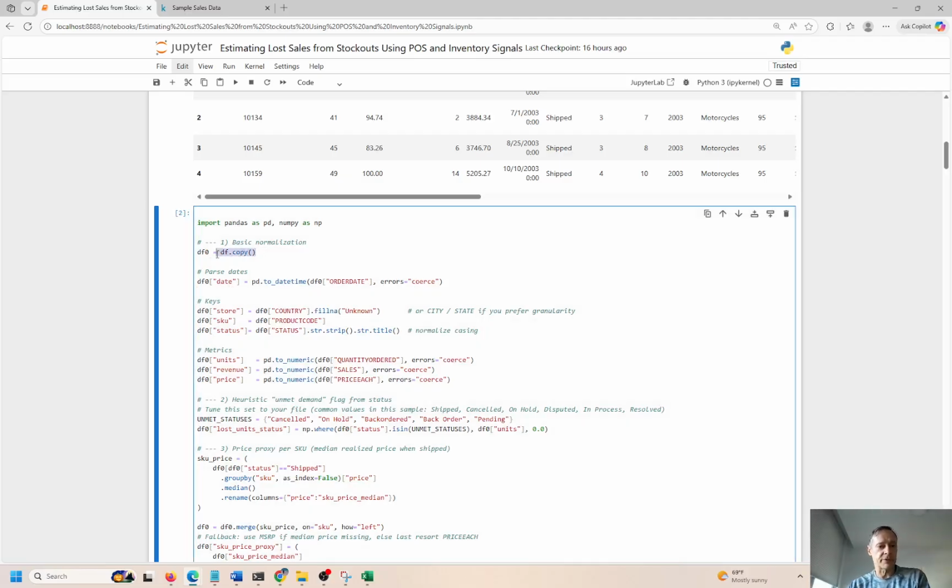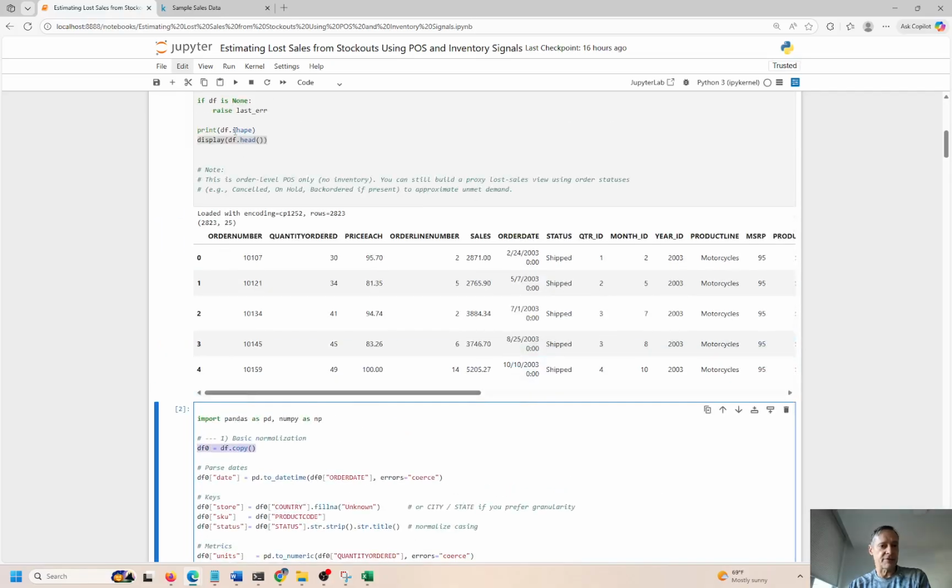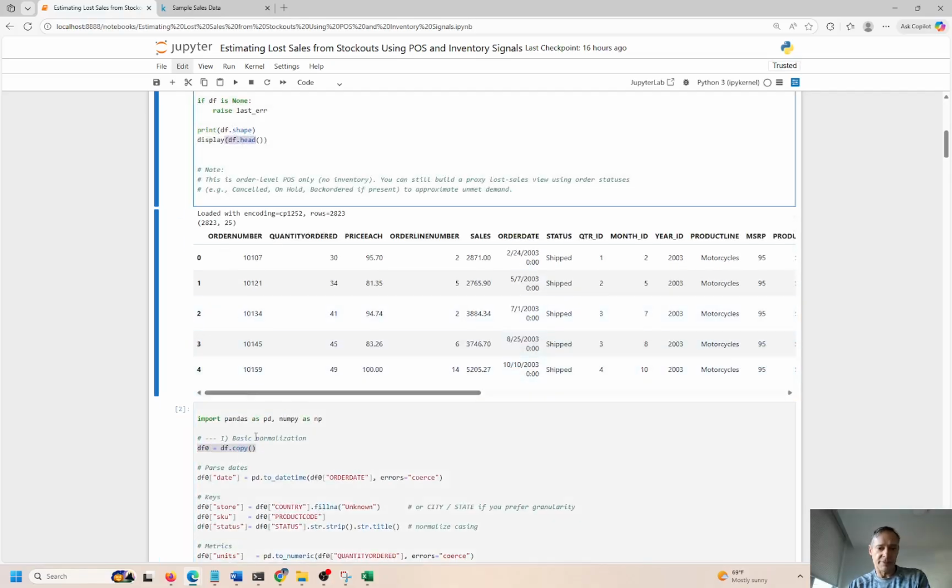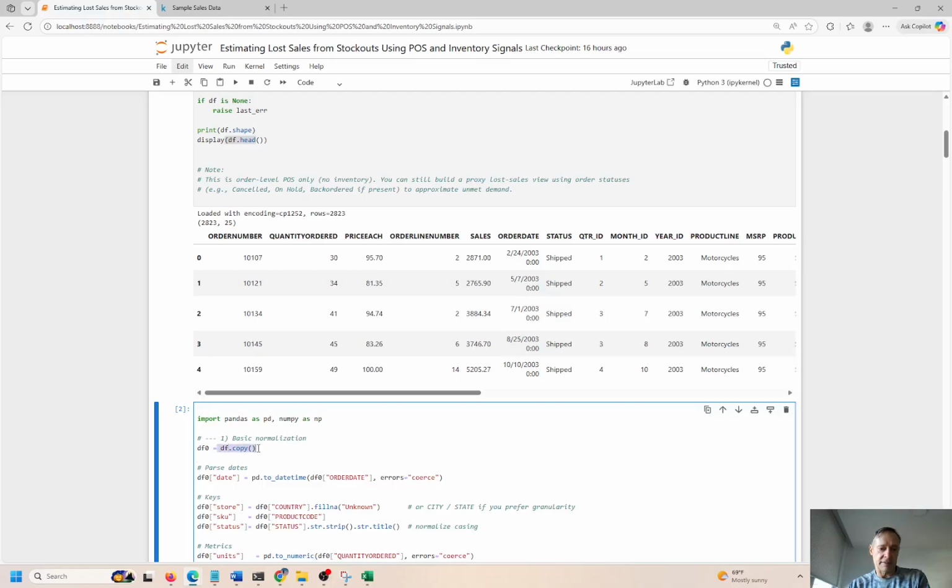Okay, so the first thing I'm going to do is copy the data frame. You can see I have dataframe.head right here. I like to make copies of these, dataframe.copy into DF0. So this is DF 0, right? So I have data frame here. You can name it anything you want. I like to make copies just in case something gets messed up over here.